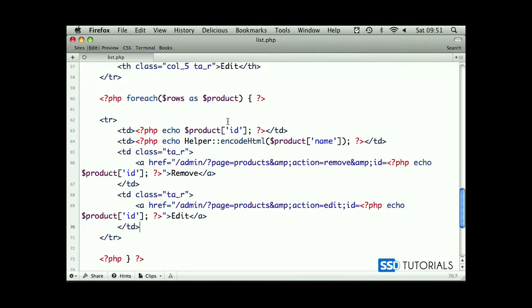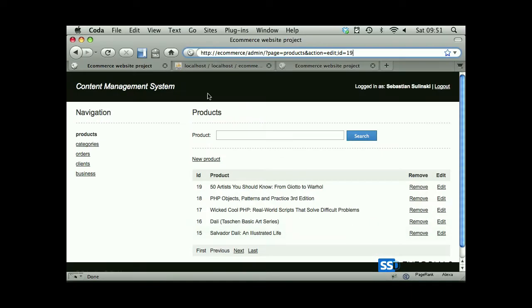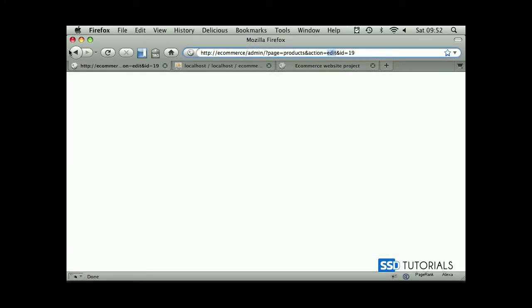So if we go back to our list.php before we finish with this file, as you can see, edit has only a semicolon. Perhaps you put it correctly and you've got an ampersand there, but you should basically type &amp and a semicolon. Now if we save the file, we go back to products, click on edit, we are redirected to the edit page, which is cool.